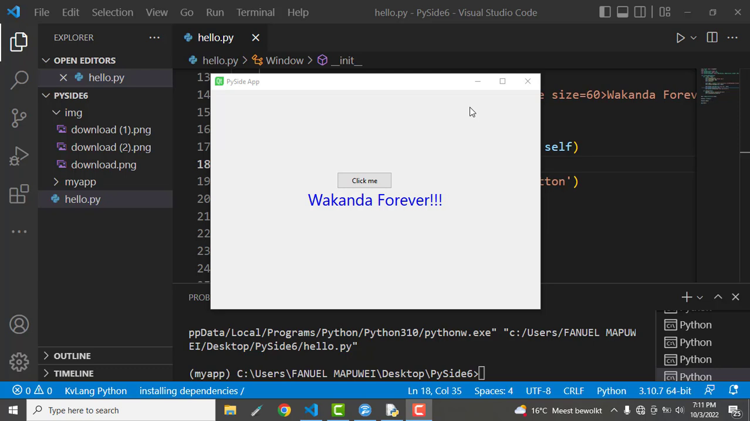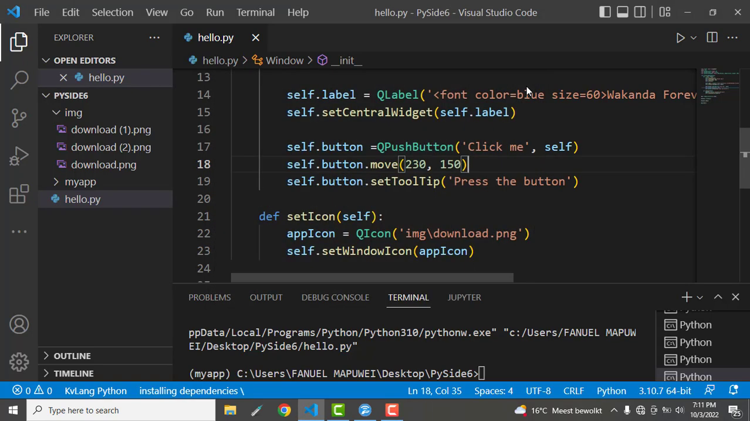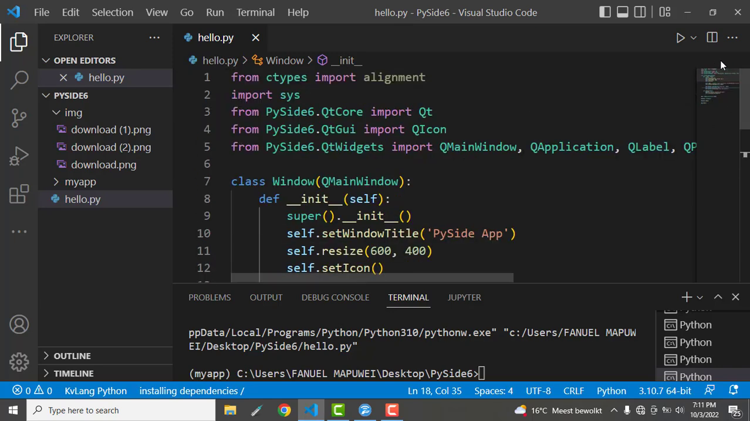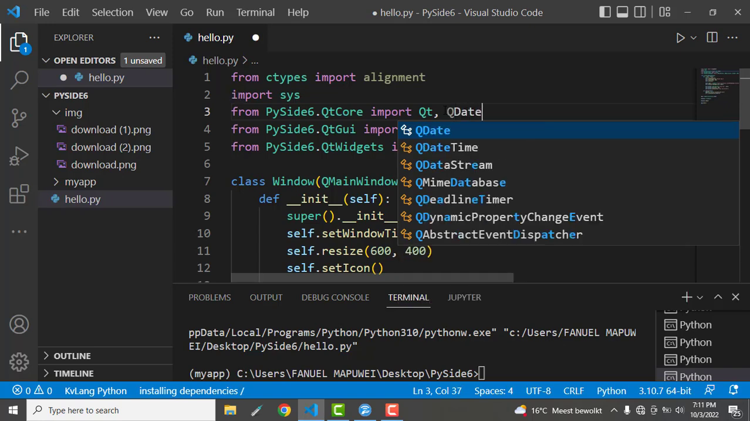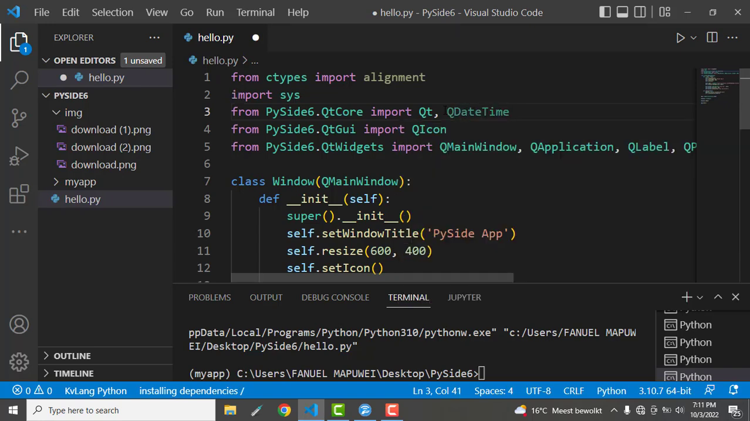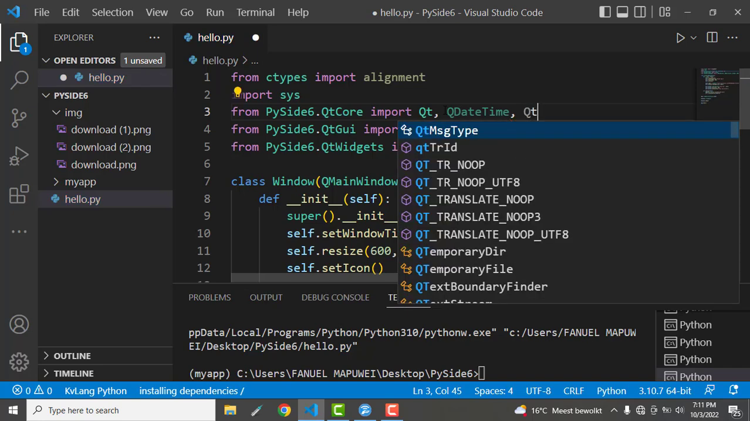So where do we get the timer? The timer is part of our Qt core module. So what we need to do is import the QDateTime module, which is part of our Qt core module, found in the PySide library. After importing the QDateTime class, we also need QTimer. It's also part of our Qt core.